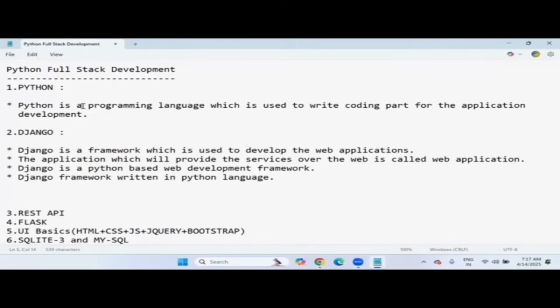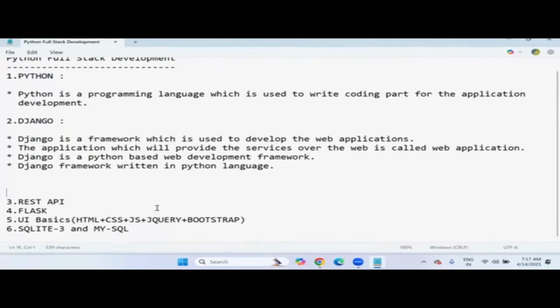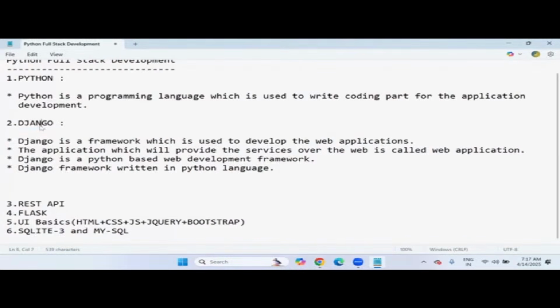So I'll teach from scratch, no need to worry. If some students feel that they don't have any programming knowledge, is it possible to learn Python? Undoubtedly, it's possible to learn Python. There is no prerequisite language. You can directly start learning with Python only. And for Django, before going to Django, you must have Python knowledge. Otherwise you can't.